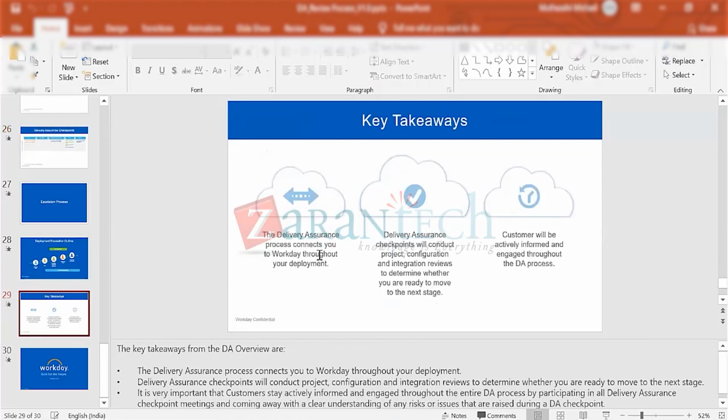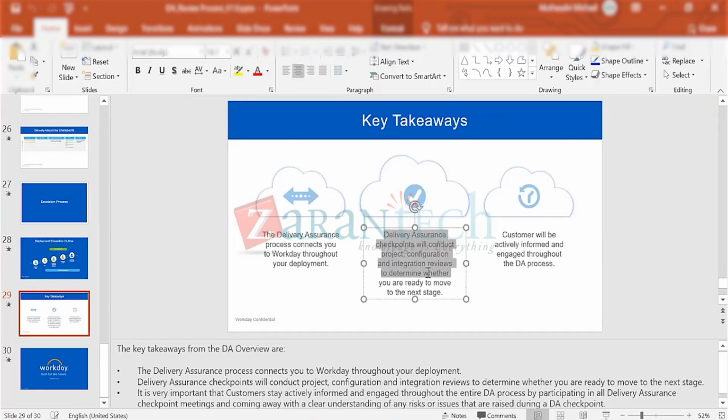They connect with you to work throughout your deployment. They conduct project configuration and integration reviews to determine whether you're ready to move to the next stage. The customer will be actively informed and engaged throughout the DA process. Got it? So this will be done by Workday.